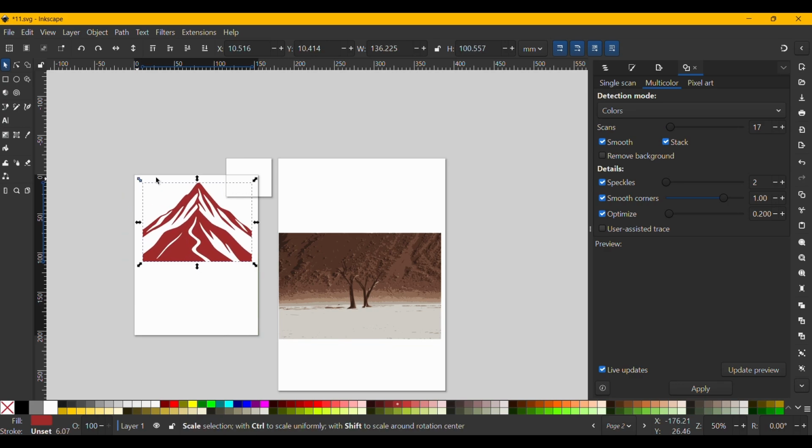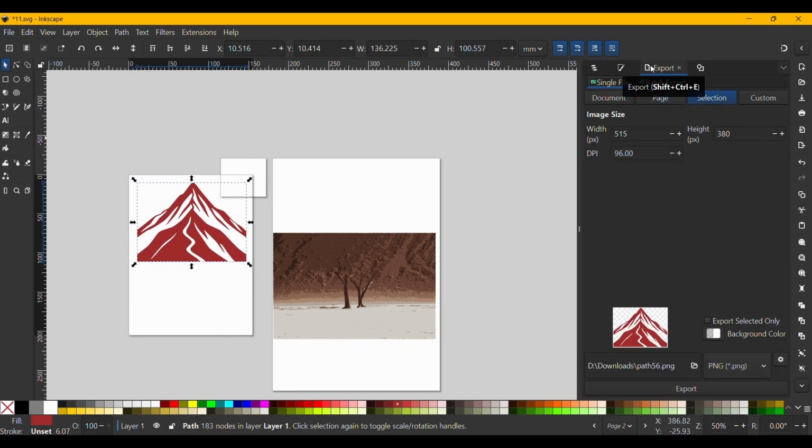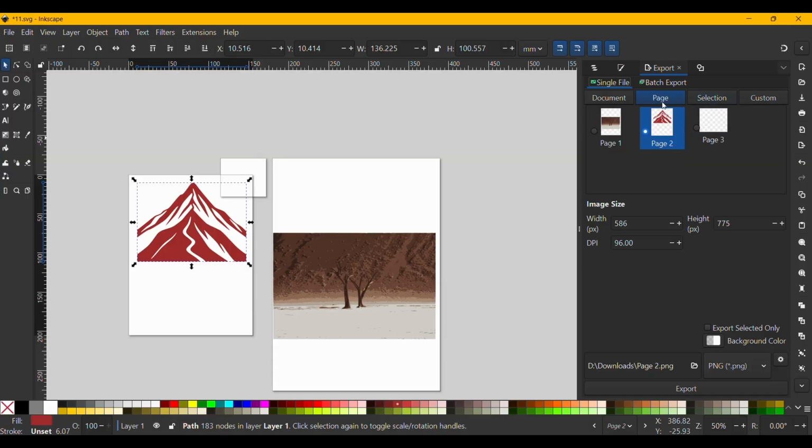And that's basically how to add and manage pages in Inkscape. As you can see, the Pages feature makes it much easier to organize complex projects and keep everything inside one file, instead of juggling multiple documents.